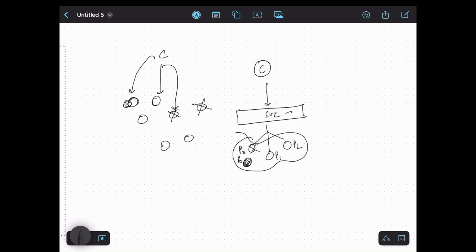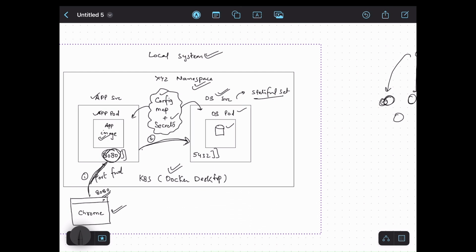Another one would be, say for example, there are n number of pods. With stateful set, it is possible to achieve this behavior where Kubernetes will first create this pod P0. Once P0 is up and running, then it will run another pod, then it will create another pod. So you can see there is some level of deterministic behavior when it comes to stateful set. Because databases need to persist the data, that is why we are creating a stateful set for the database.